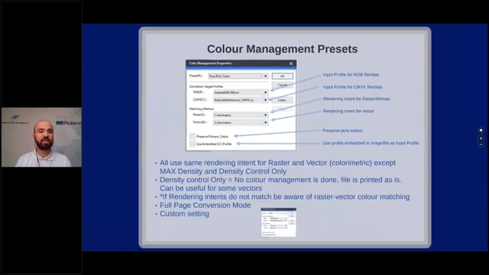So all of these color presets in VersaWorks use the same rendering intent for both raster and vector data, except the max density settings and the density control only setting. The density control only setting means that no color management is done. So the file is printed as it is. It can be useful for some vectors.